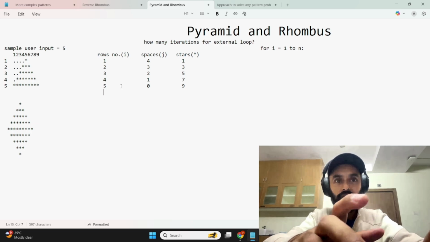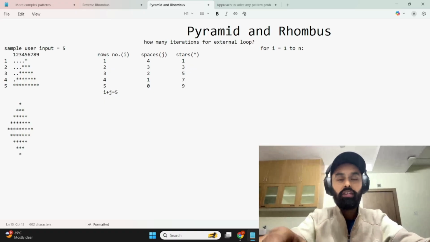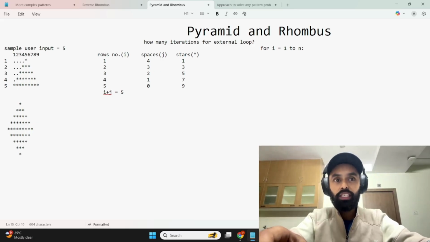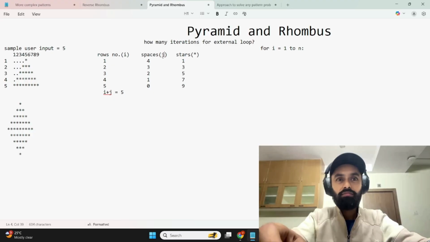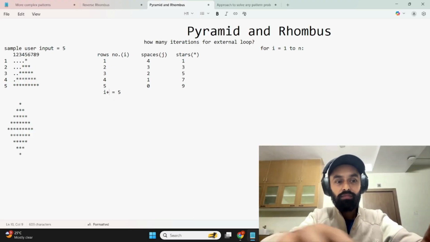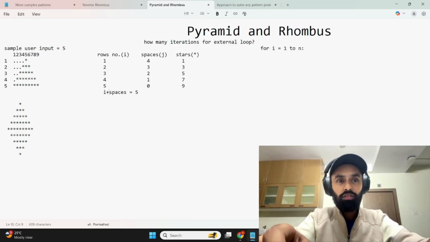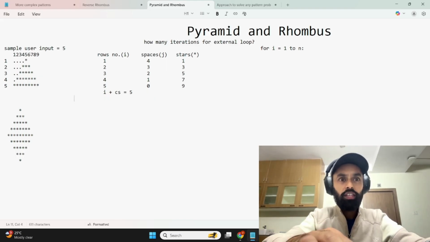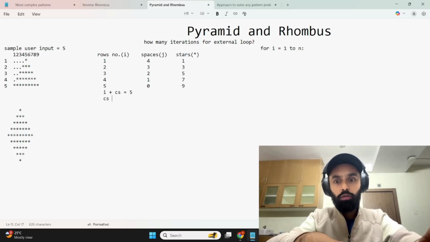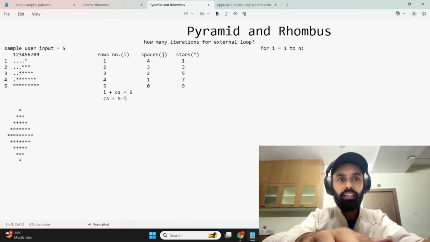Can we say I plus j is equals 5? That means when I am in ith row, I will be printing. Here, when I'm saying j, let's not say j, let's say spaces. I plus number of spaces, or you can say cs, that means count of spaces. Let's simply say cs to make it a bit simple. Cs, that means count of spaces. I plus count of spaces in the ith row is equals 5. Now we can deduce from it, we can say count of spaces is equals 5 minus I.